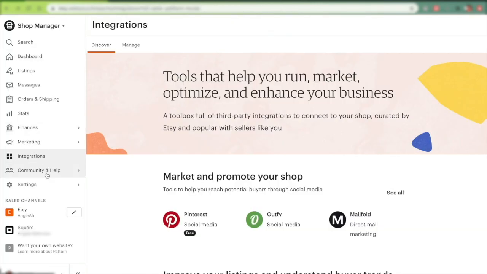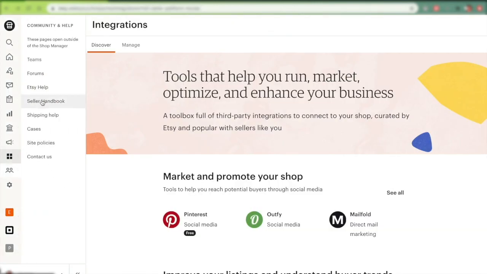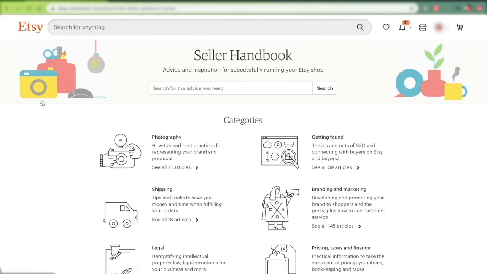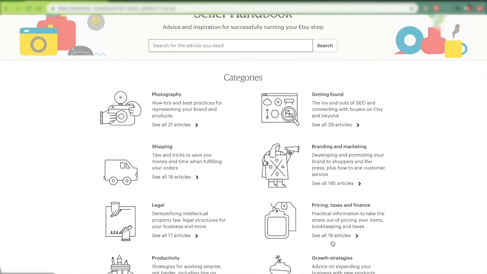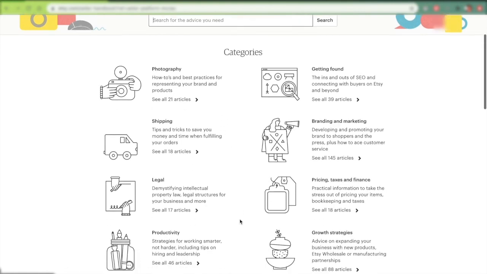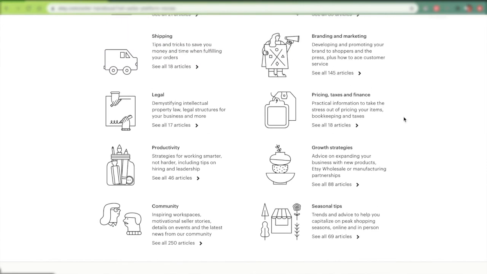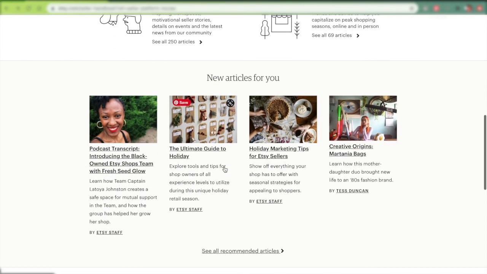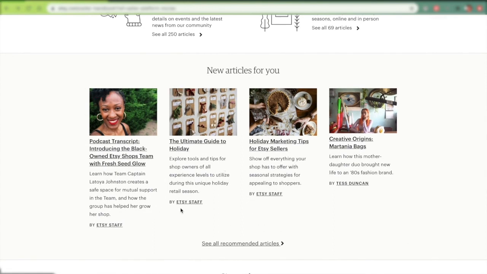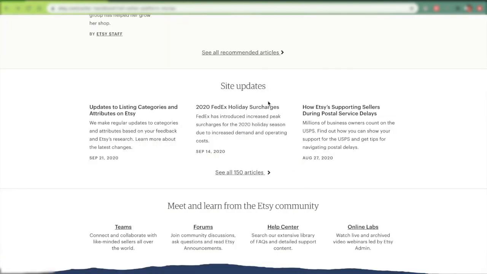The next one under Help is the Seller Handbook. This is going to be your go-to for anything that you need to know about running your Etsy shop. You can do a search through here, or you can even go down here and get the articles from here. But depending on which category you're looking for, you can scroll through here and find which article you want. You can scroll down and you can actually see the new articles as well that have been posted recently. And underneath that, you'll be able to see site updates.